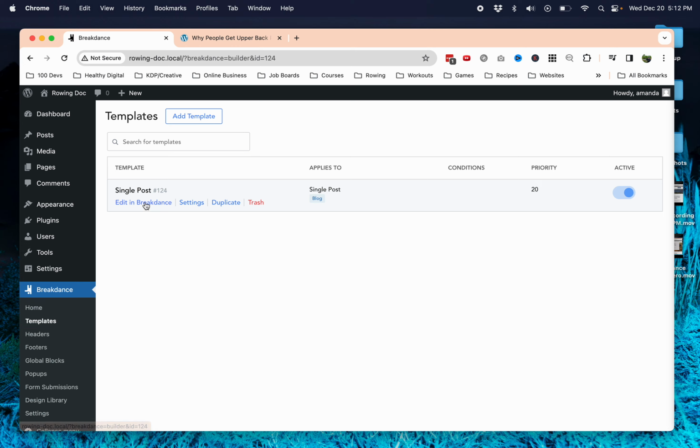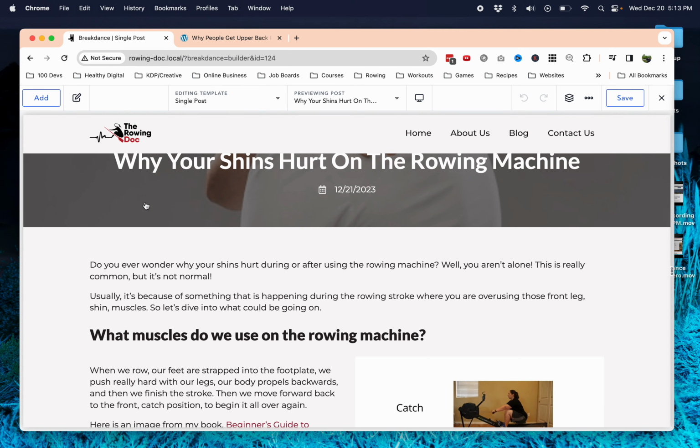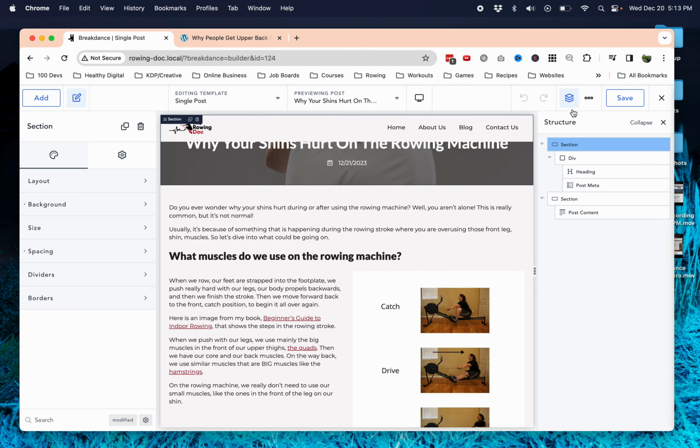So I'm going to click Edit in Breakdance. You can also put this onto each blog post if you're doing it differently, but this is what you would do. So you'll notice that this is very much cut off. What we're going to do is click on a section so we get the area over here. Specifically click on this top section that's getting cut off, and you can make sure that that's selected. You can also click over on the layers and go to the top one up here.